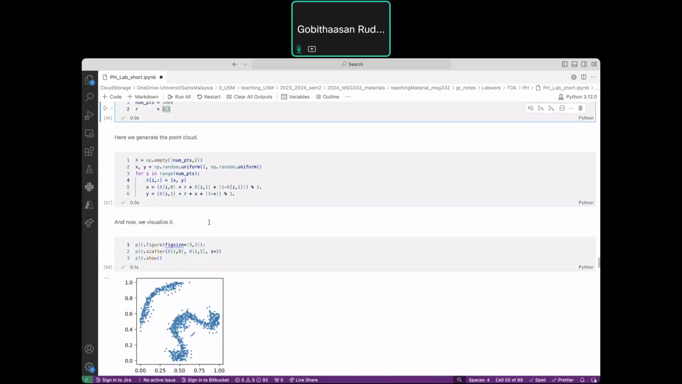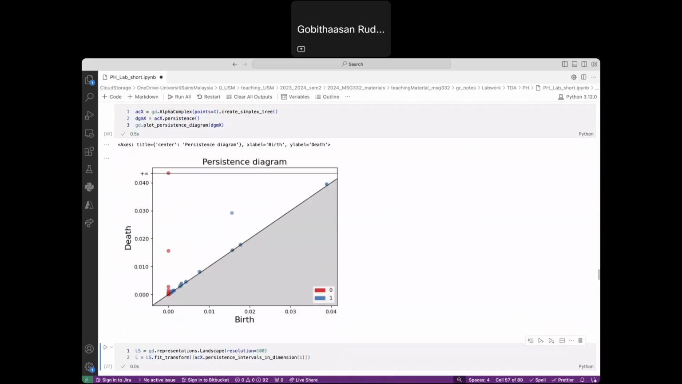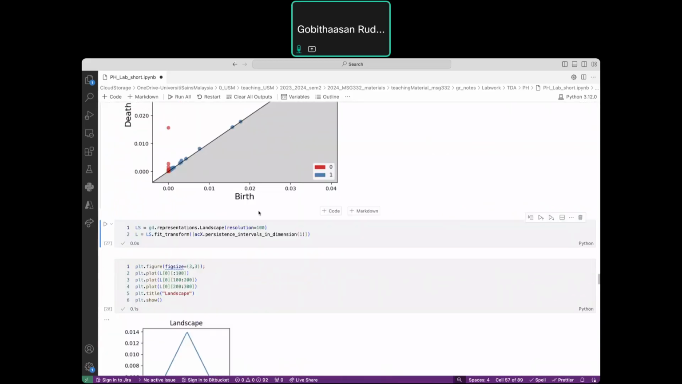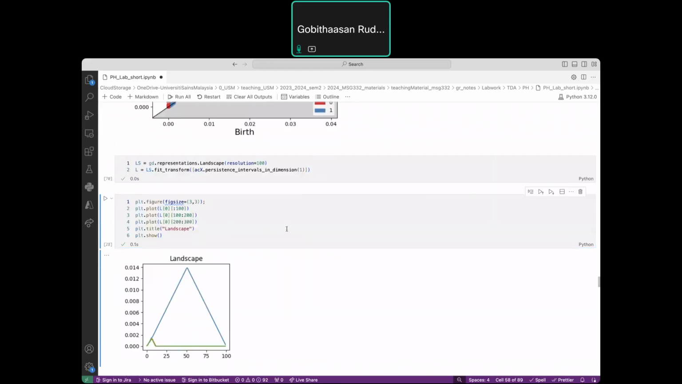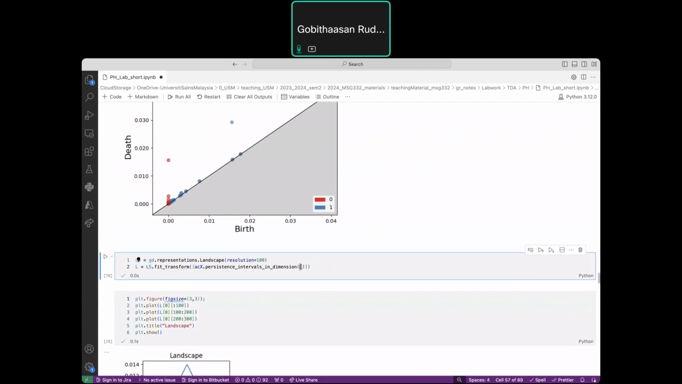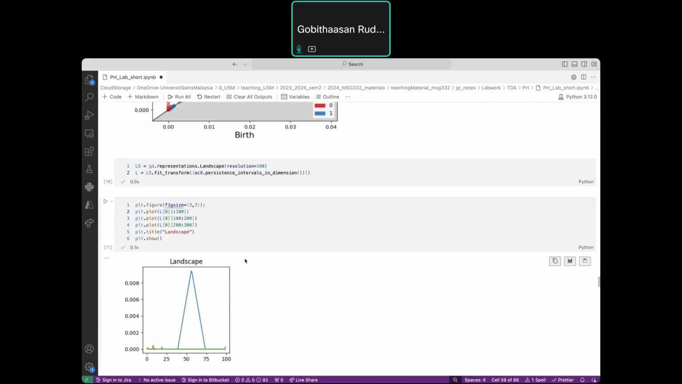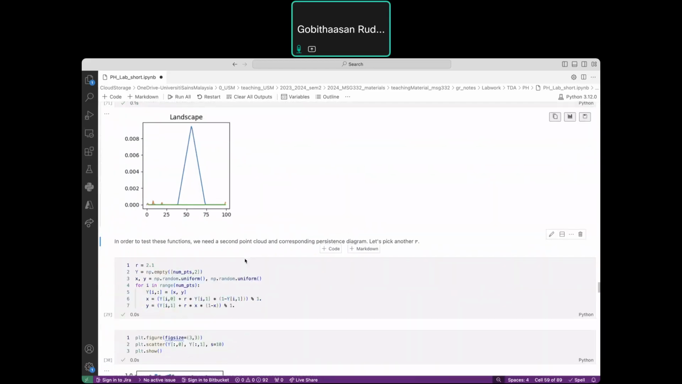Of course, straight away I'm using alpha complex since it's just two-dimensional space, to create the persistence diagram. Once we have the persistence diagram, you can vectorize it into a persistence vector or persistence landscape. I'm just using H1's information, Betti 1. By all means, you can also use Betti 0, but I'm just using Betti 1, and this is how the landscape looks like.